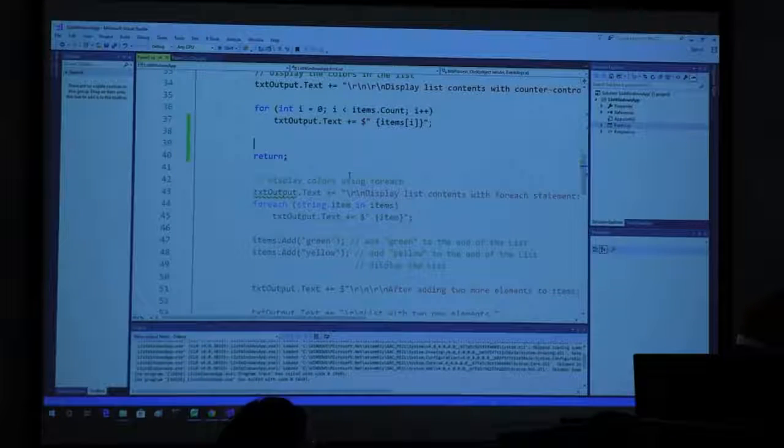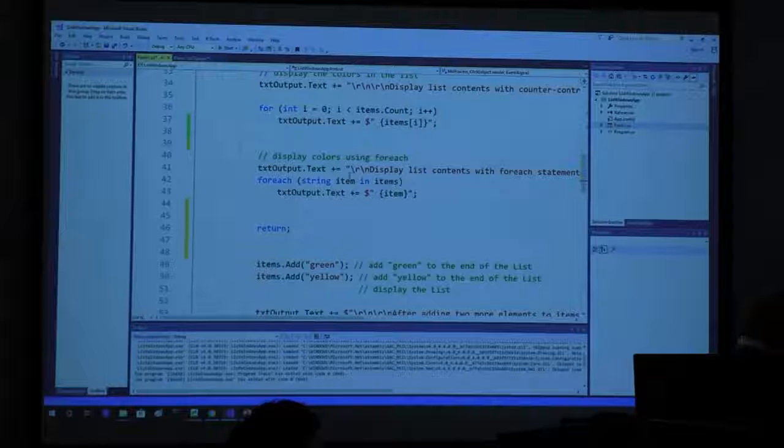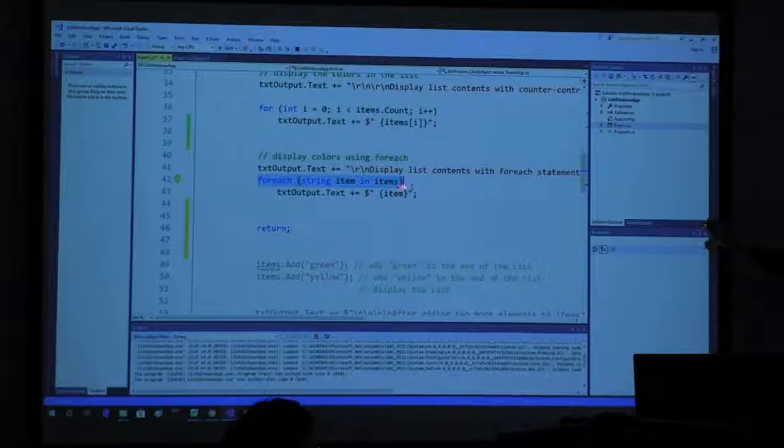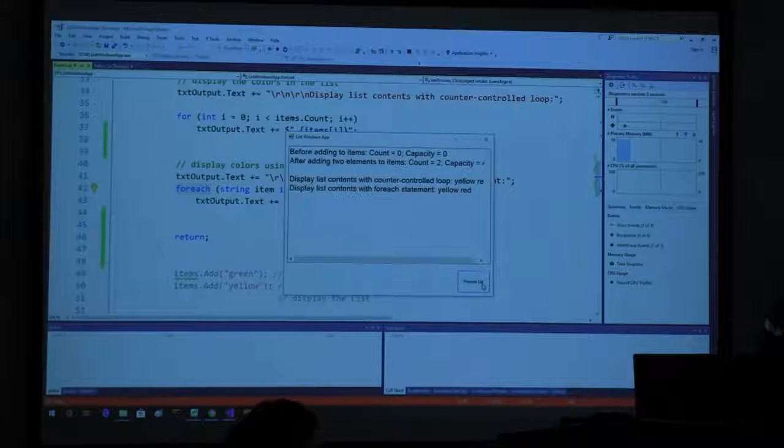But again, we can also do the other type of loop. We can do a for each loop, you see? We can do a for each, string items in items, and then we do a similar loop, but we don't use the index. We use just the for each loop. Again, similar result. You're going to have just a list of contents using the for each statement, yellow and red.